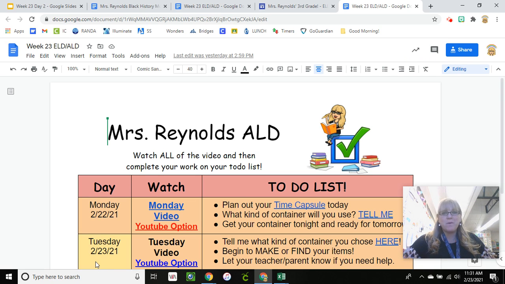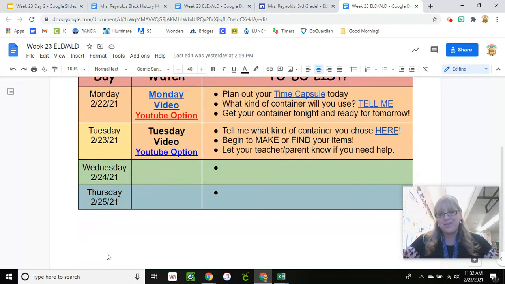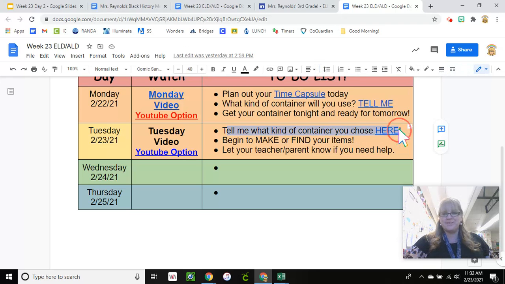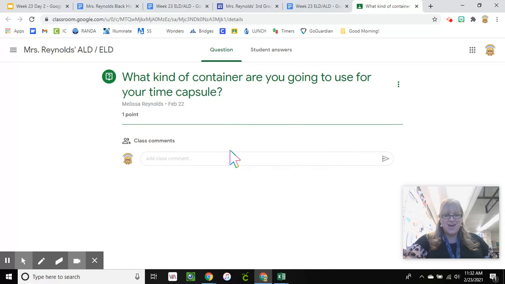Let's go ahead and take a look at what we are working on today for ELD. First things first, yesterday you needed to decide what time capsule container you were going to choose. That means today I want you to let me know what you decided. Right up here, it says, tell me what kind of container you chose. So I want you to click on the Here button and open up this tab, and tell me what container you chose. All you need to do is put in your answer so that I can see it.